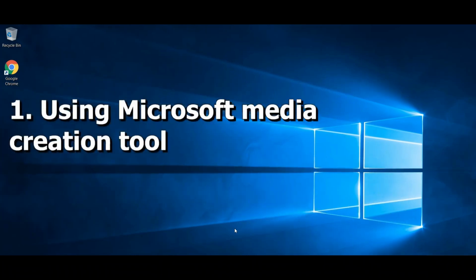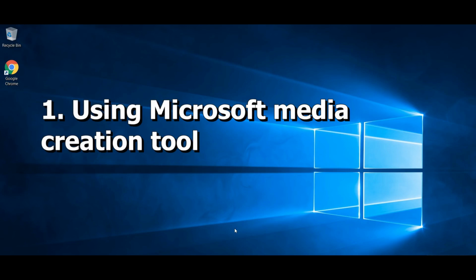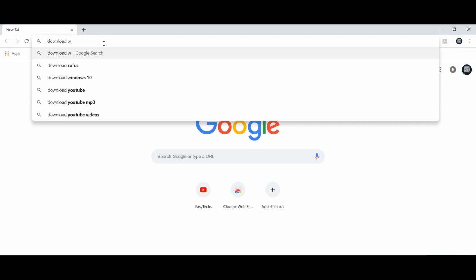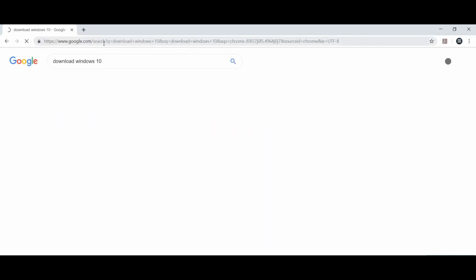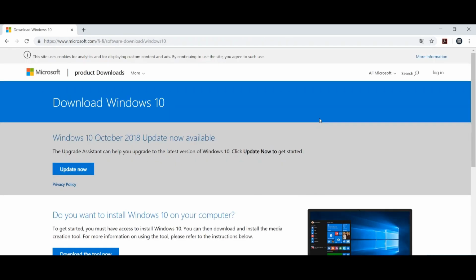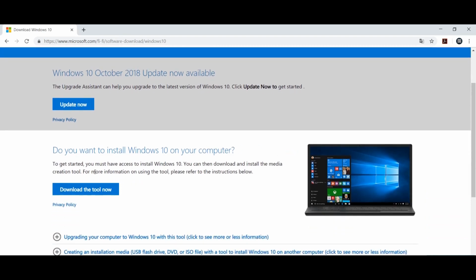Okay, so for the first method, I'll be using the Microsoft Media Creation tool. You can get that directly from the Microsoft website. Simply go to Google and search download Windows 10. Click on the first result from Microsoft. I'll leave a direct link to this download page in the video description. On this page, click on Download Tool now. And the Windows 10 Media Creation tool will download shortly. It's just about 80 megabytes in size, so it should download pretty fast.